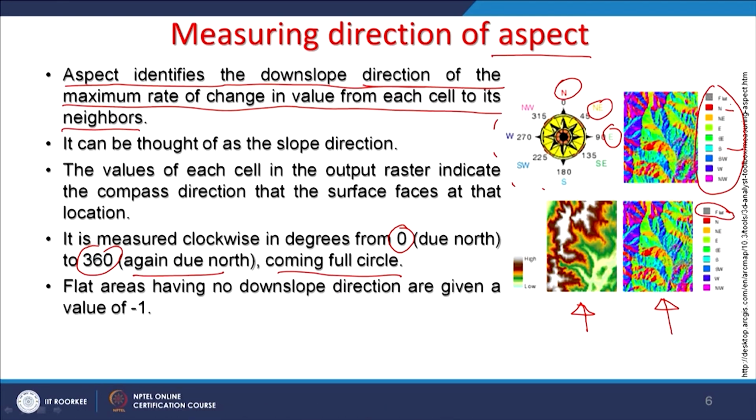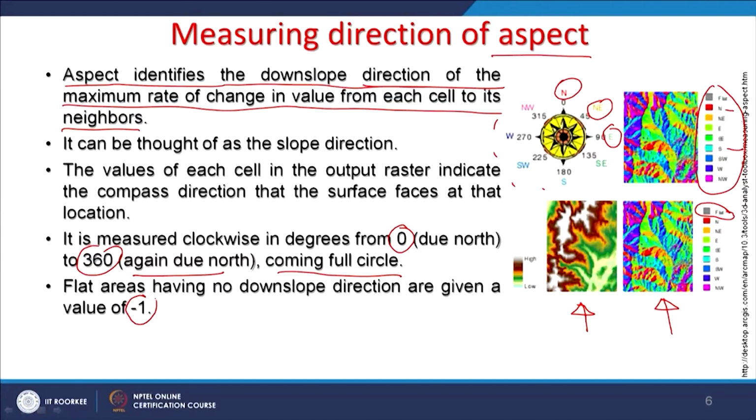And now, as I have already mentioned, flat areas in the output image will have a value of -1, and that indicates that it is a flat area. It does not have any sloping surface, and therefore it does not have an aspect. So you can call this a no data value, just to indicate to the system that this is a flat area.